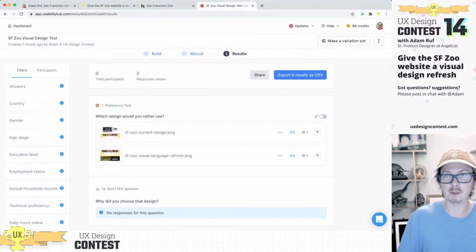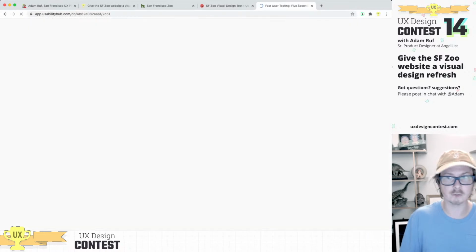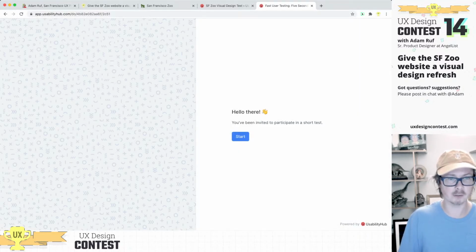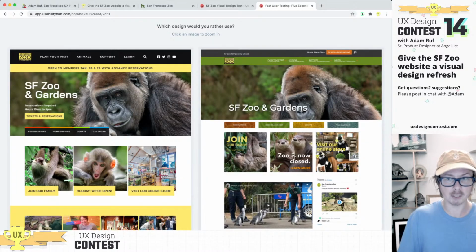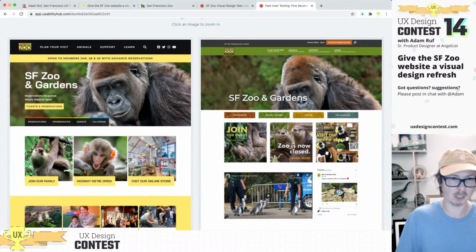I'll take the test. You'll see what the test looks like. Hello, you've been invited to participate in a short test. Start. Which design would you rather use? Click an image to zoom in. Click to view the images. And the great thing about UsabilityHub is it's randomly displaying one on the left and one on the right. So it reduces the likelihood of any sort of order effects or bias, right? Like people are just biased to the first thing they see at the left, everyone picks that one, then you might not actually know if your design made a difference.